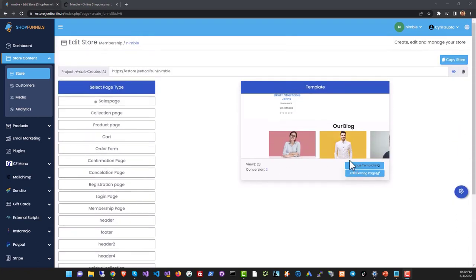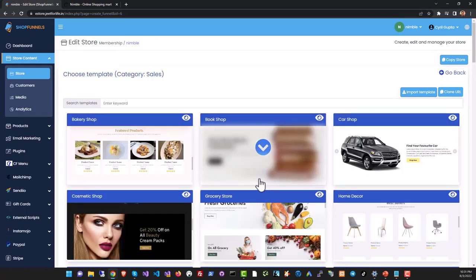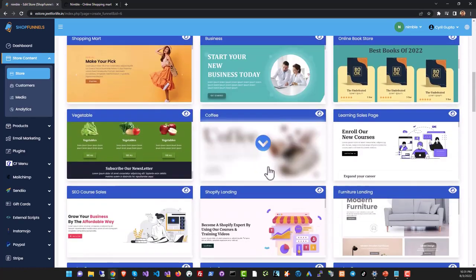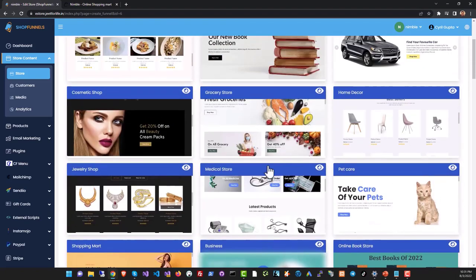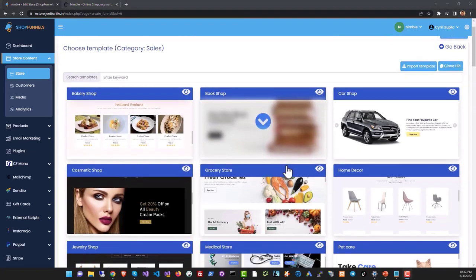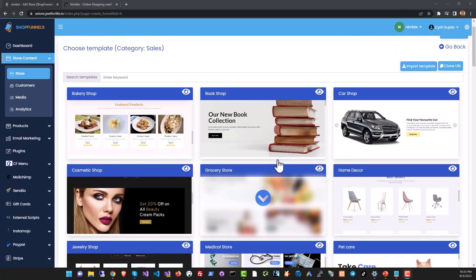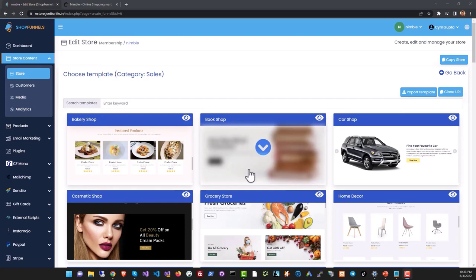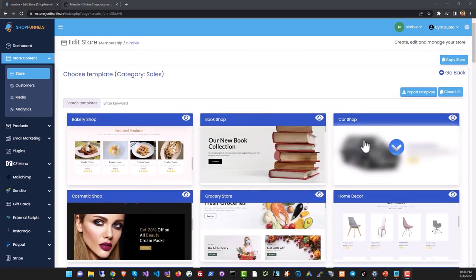You get hundreds of templates to choose from. Just click on the page you want to modify and then click on Change Template to view all the available templates. And we have many, many templates in each category. You can modify any template using the ShopFunnels no-code page builder. Use ready-made components, change any image or text and make a page truly your own. You can also bring in your own page design using the import template button, or even clone an online web page and put it in the store by using the clone URL button.